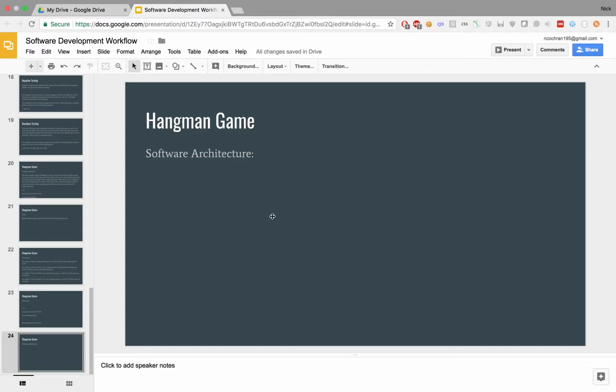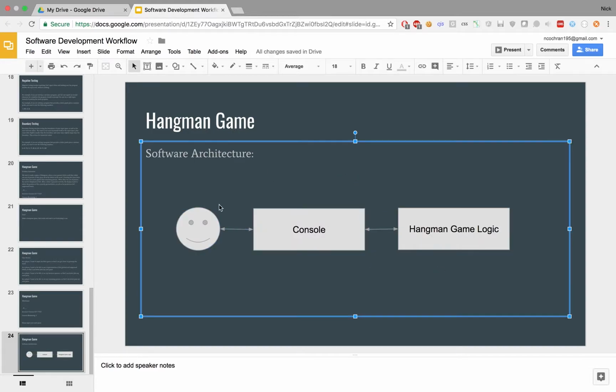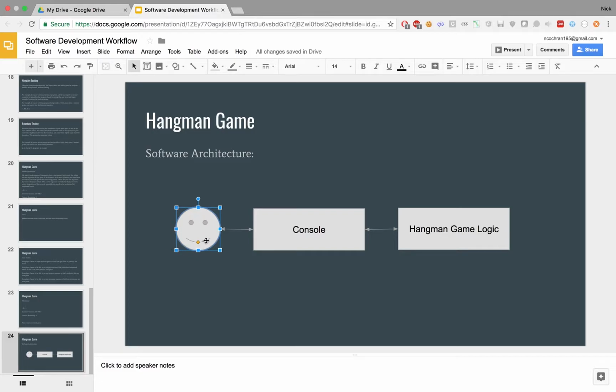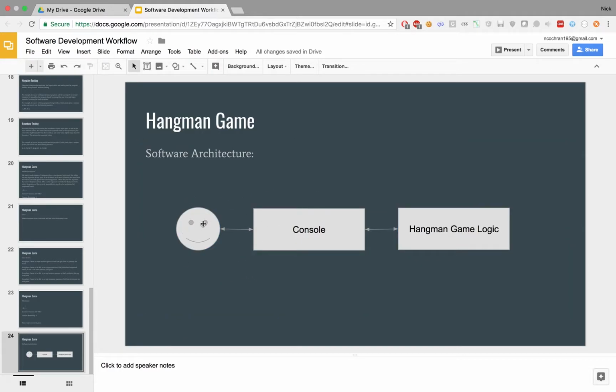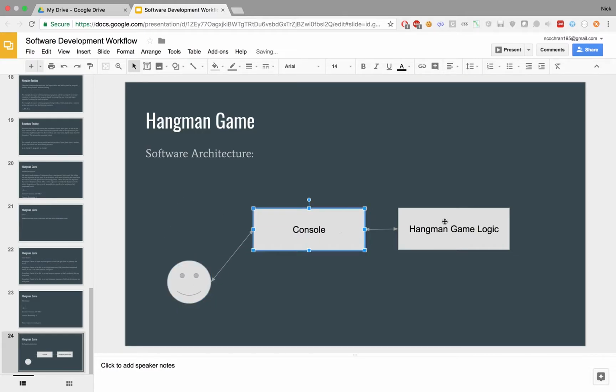In this case, it's just a console application. So it would really look something like this. This guy represents a user. A lot of times when we're drawing on whiteboards, we just draw a smiley face. That's the user. They use the console to work with the game logic. So the user sees the console, and the console sees the game logic, but the user doesn't directly see the game logic. This is almost a nonsense architecture, but just to show in general what a software architecture might look like for this game. Just really simple: you have a guy that works with the console to play the game.